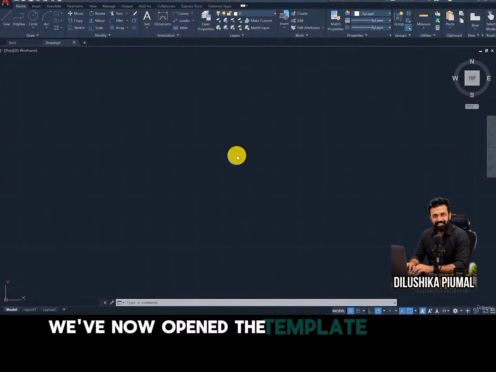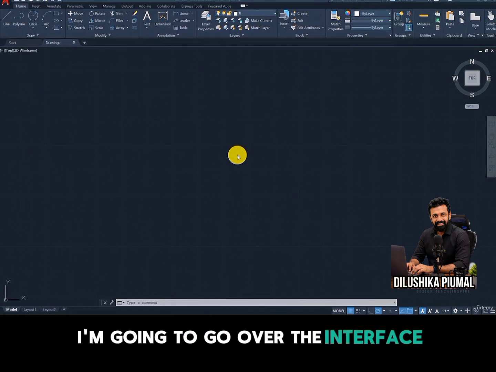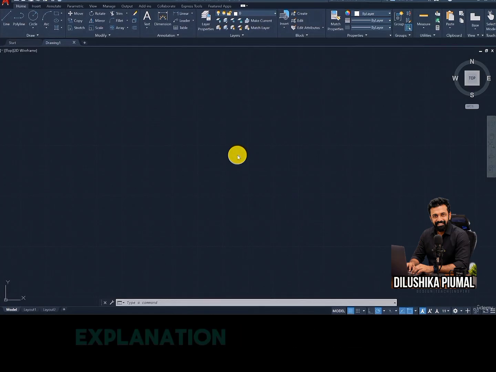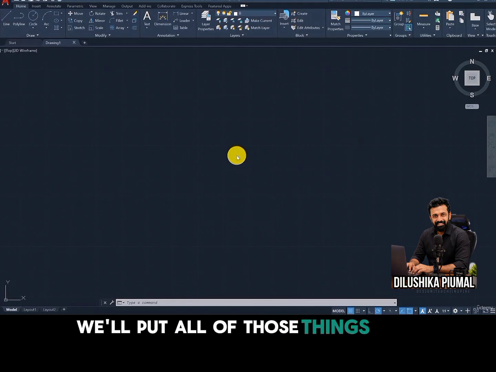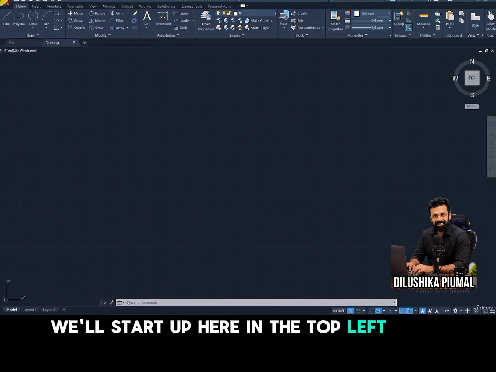We've now opened the template showing our drawing 1. So what I'm going to do first is go over the interface and just give you a brief explanation of what things are. Then we'll put all of those things into practice, one by one. We'll start up here in the top left-hand corner.